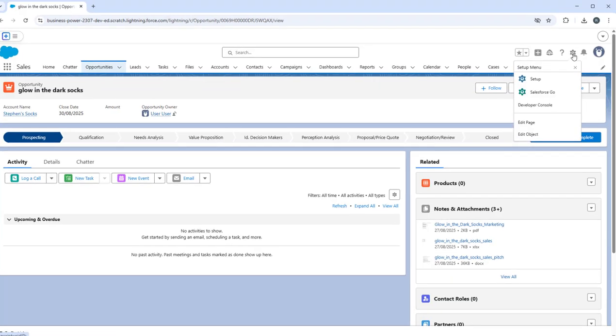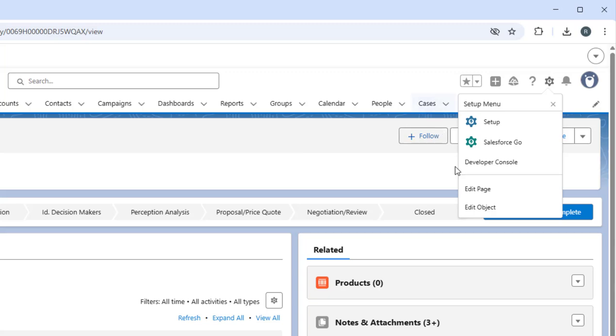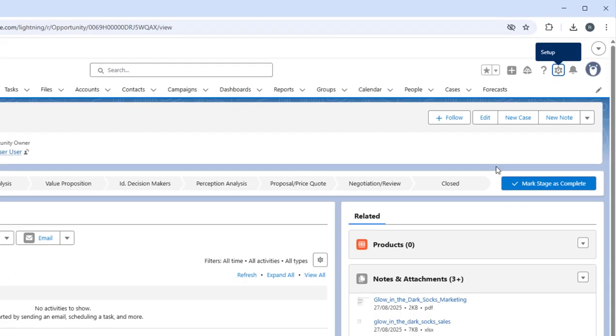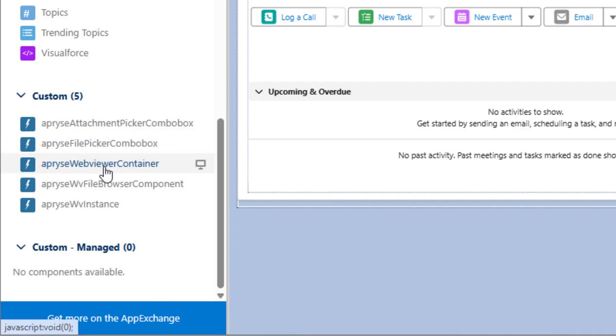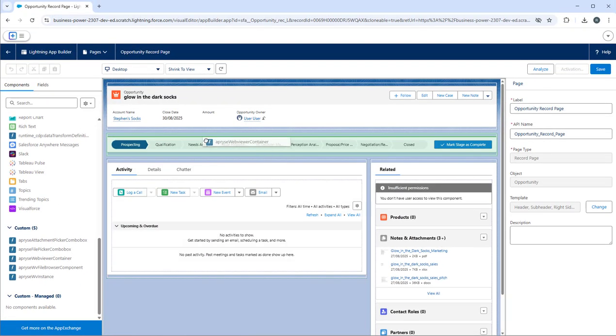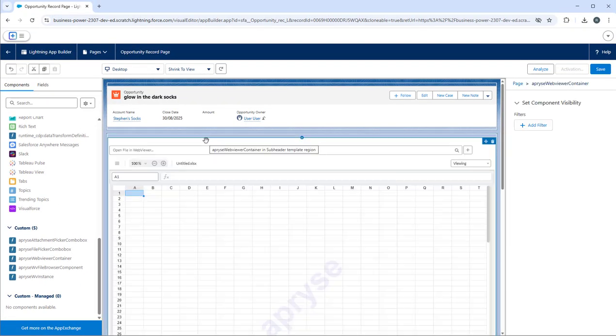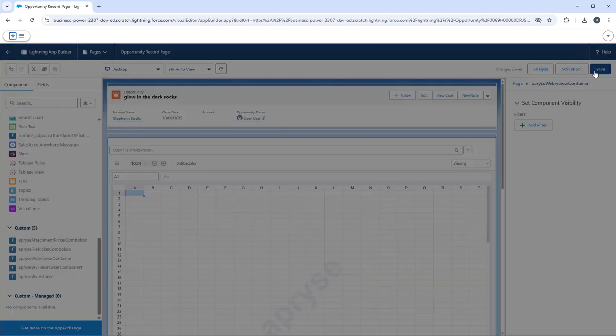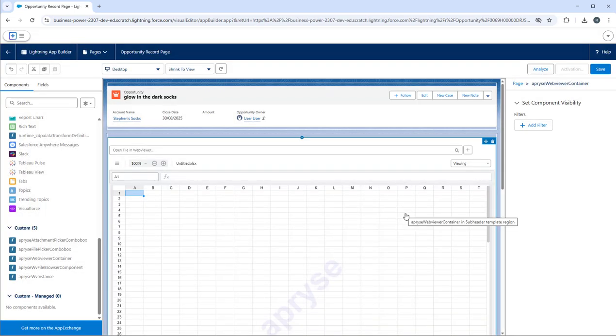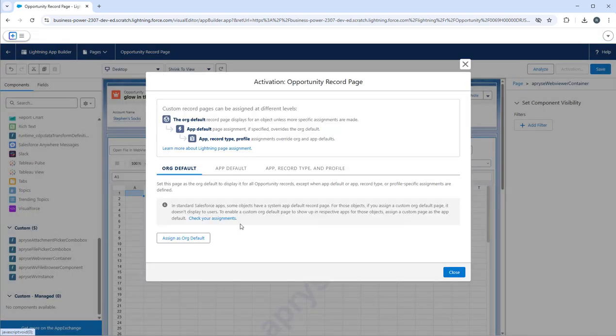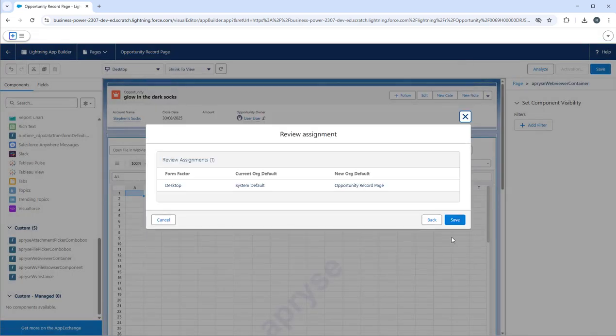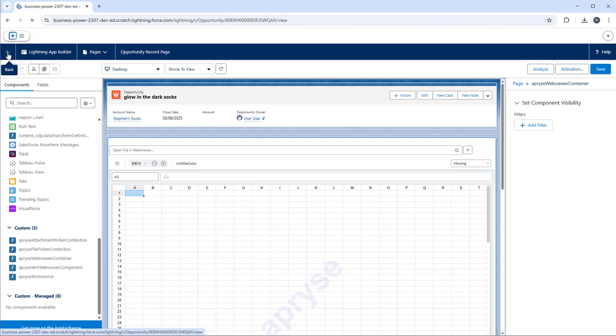Now let's look at the opportunity in Salesforce, and we're going to edit the page. We're going to add the Apryse WebViewer container that we've just uploaded onto the page. Because we said we wanted initial mode to be Spreadsheet Editor, we've got a blank spreadsheet to start with. We now need to save it and activate the page. And we'll make it the default for the org. Now let's click on back.